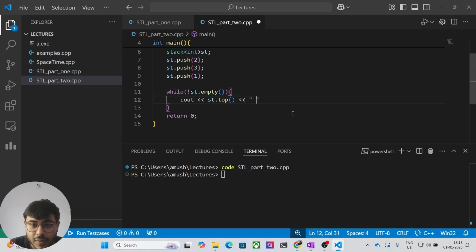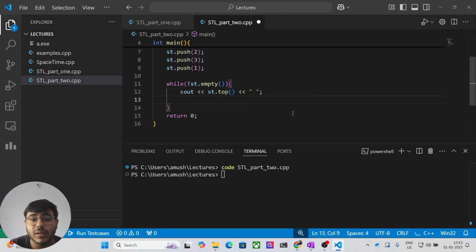Since we know that these are not iterative, we have to pop an element. So what we'll do, we'll just do st.pop(). This will remove the top element from the stack and we'll move on to the next top element in the stack. Let's try to see how these things work.